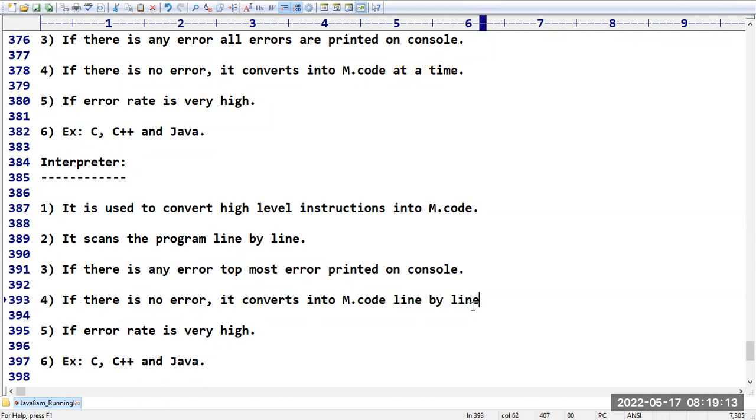Line by line, it will convert. Sir, my first line is not having any error, please convert it into machine understandable code. Then take the second line. Sir, my second line is having an error. Debug that error. If there is no error, no problem, convert. Sir, if the error rate is very low, it is recommended to use an interpreter. That is the reason, sir, why Python is an interpreter based programming language, because there is little chance of getting errors.